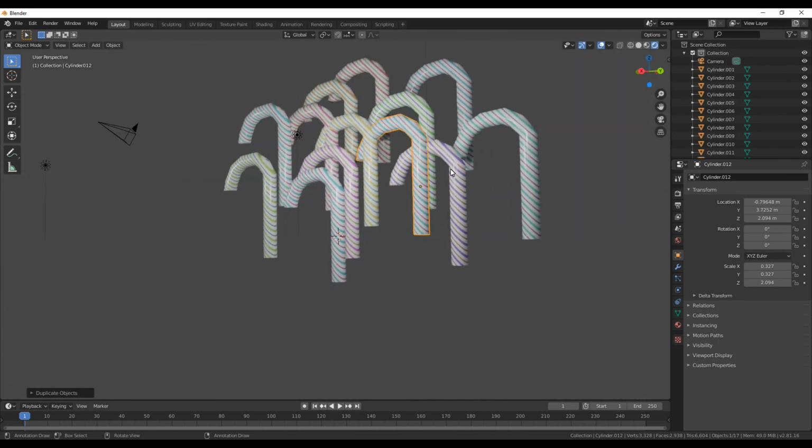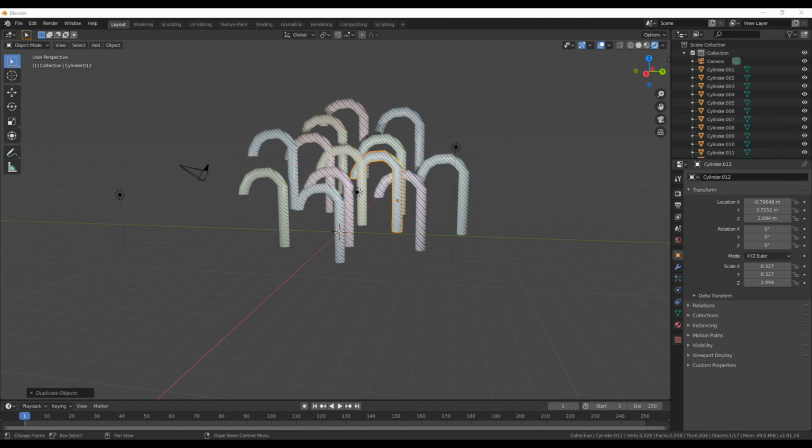Whoa. And that is how you make a candy cane shader. Texture. However you call it.